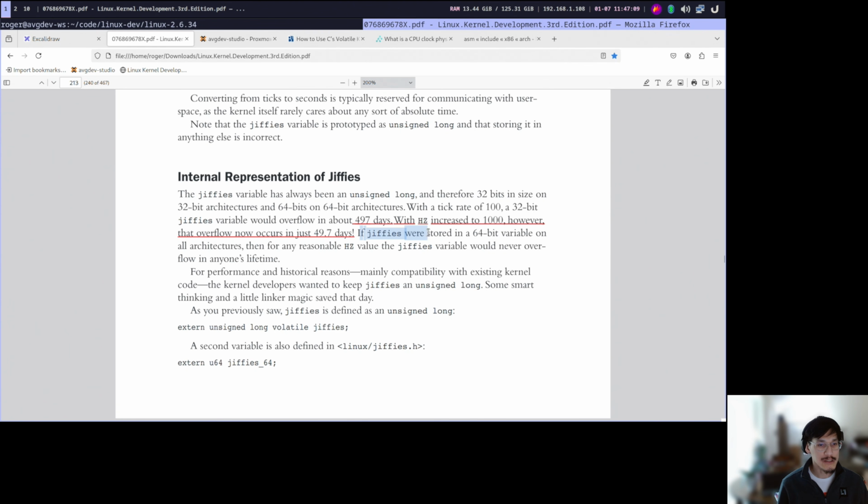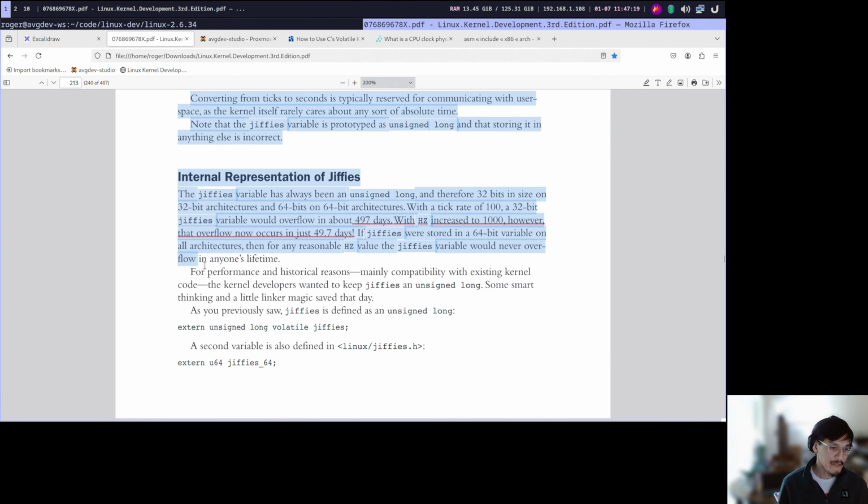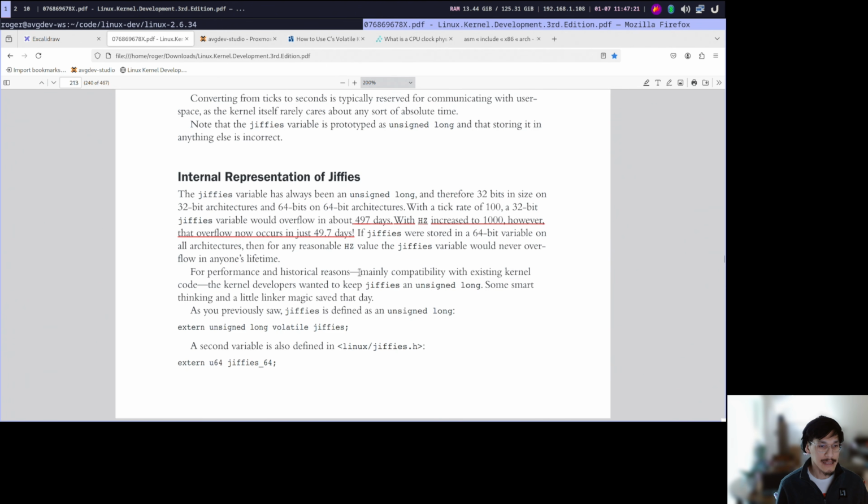So if jiffies were stored in a 64-bit variable on all architectures, then for any reasonable HZ values, the jiffies variable would never overflow in anyone's lifetime. For performance and historical reasons, mainly compatibility with existing kernel code, the kernel developers wanted to keep jiffies in unsigned long. Some smart thinking and a little linker magic saved that day.